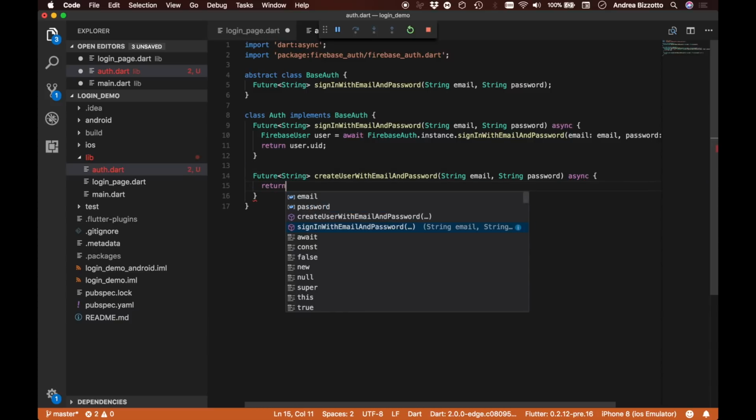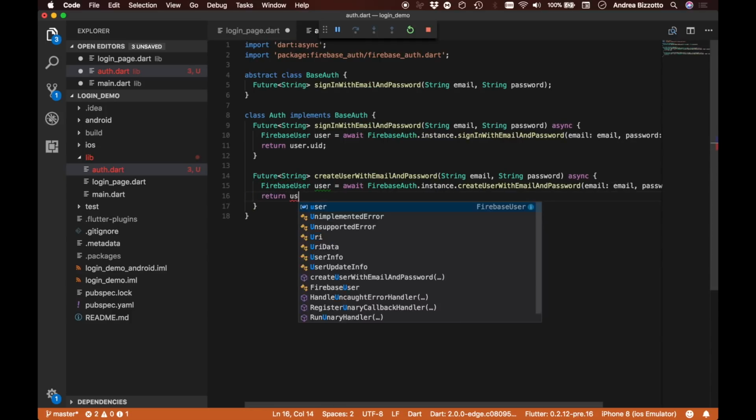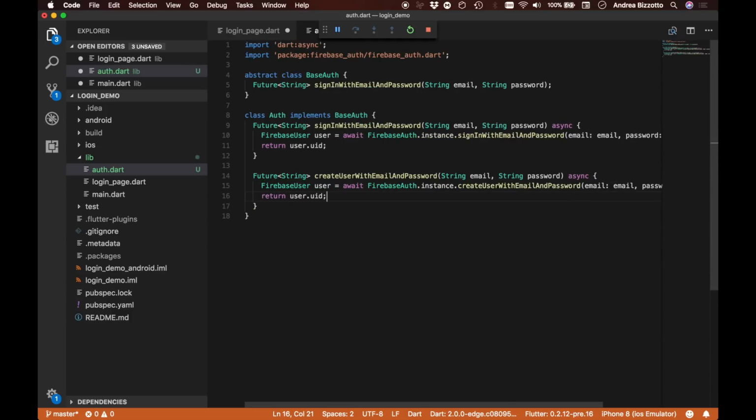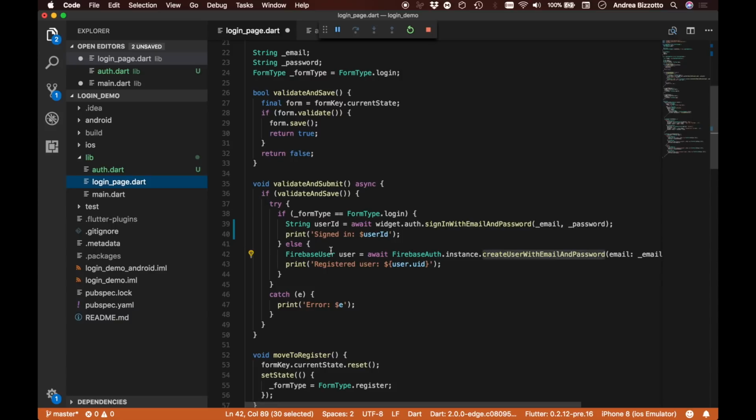And inside here, we are going to say await FirebaseAuth.instance.createUserWithEmailAndPassword, specifying the email and the password. Just like we did before, we can say that this is a Firebase user, and we're going to return the user.uid. Because we added this new method to the concrete class auth, we can also add it to the base auth class so that it will be visible to our login page.